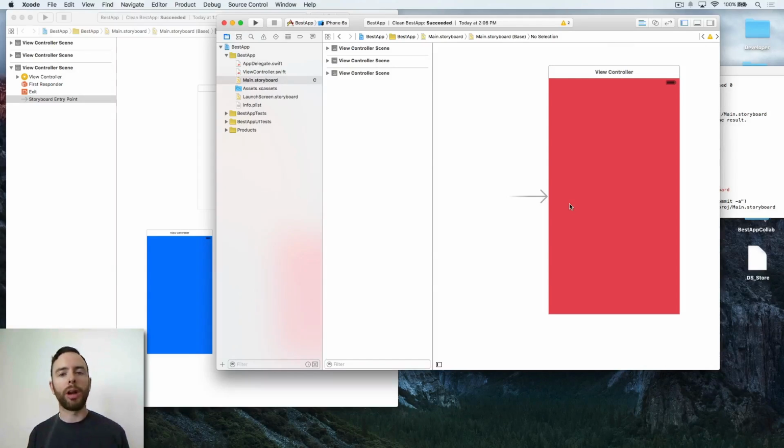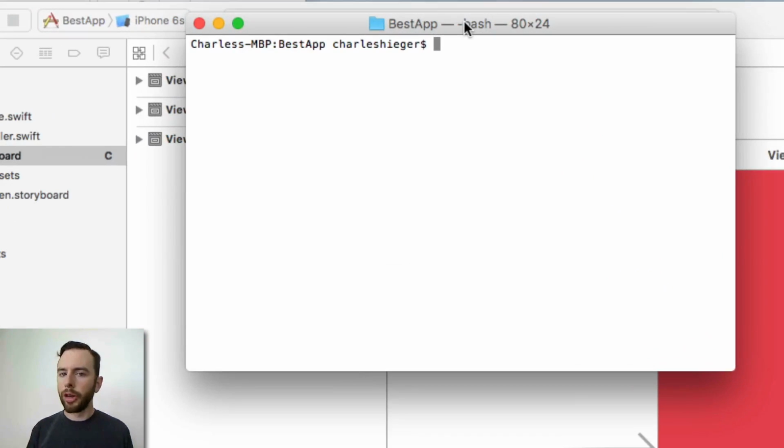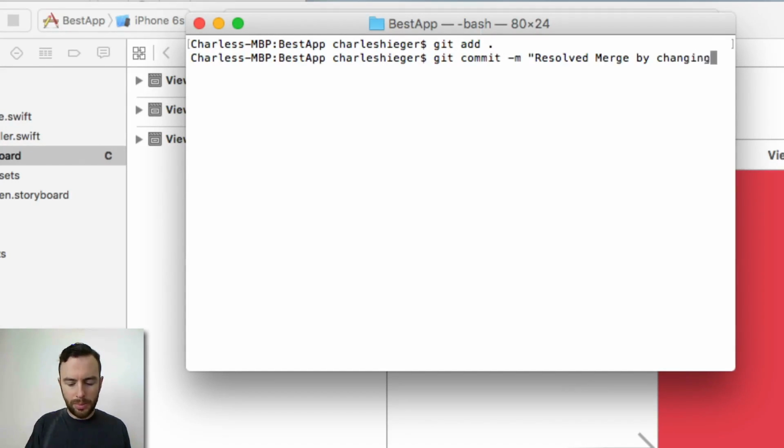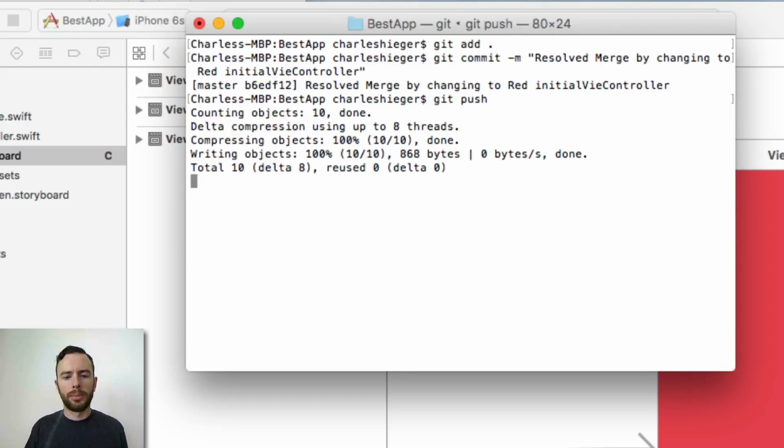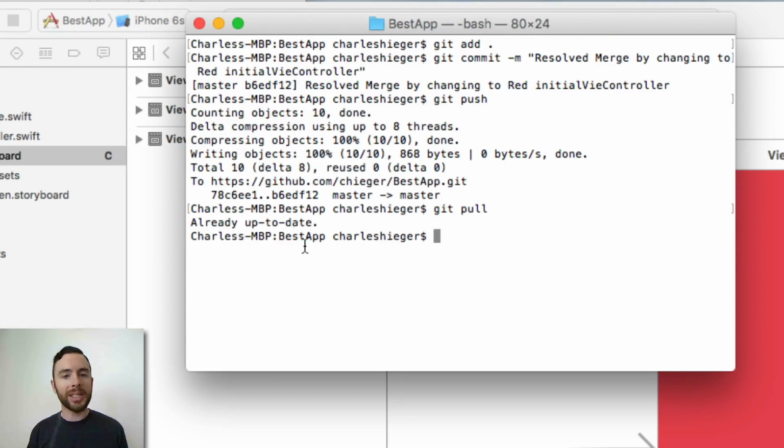Now that we've resolved the conflict, let's add, commit, and push those changes back to the remote repository. First, add the files. Next, commit the files. And finally, push those files to the remote repository. Awesome, our original Best App project is up to date. We've successfully identified and resolved our first merge conflict.